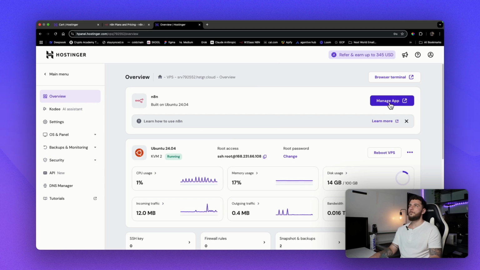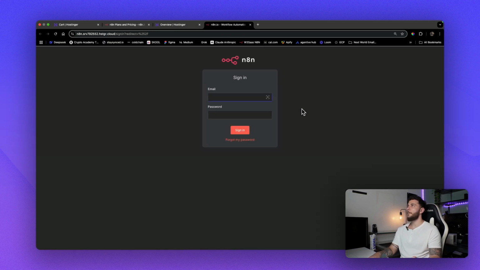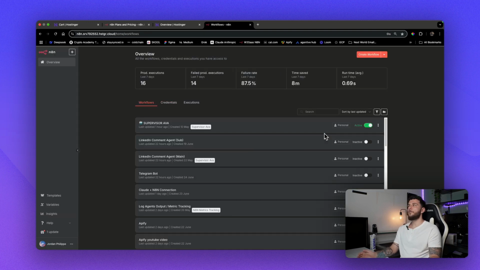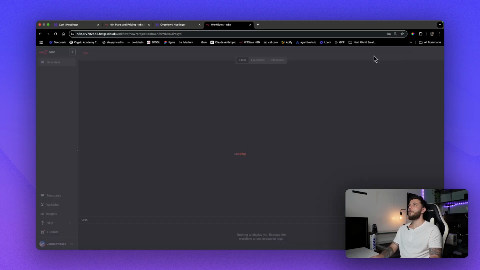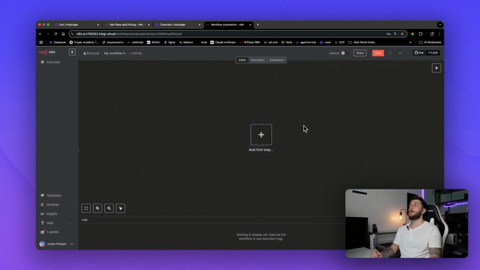to access N8N, just go manage app and you sign in right here. And here's my workflows, and you guys will have a blank slate if you're just getting started, but you just come over to here and create a workflow, and then you can start using N8N through Hostinger.